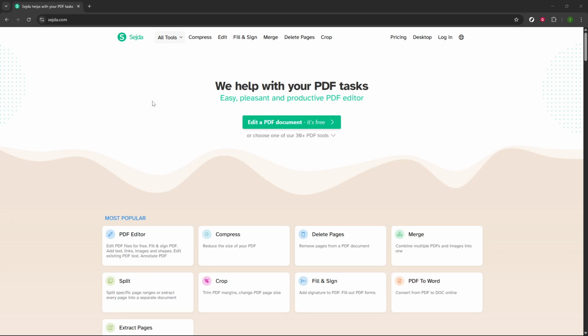In today's video, I'm going to teach you how to add a table in Sejda PDF Editor. If you've ever needed to place a table into a PDF using Sejda, there's a simple workflow that gets clean, professional results. Start by opening the Sejda website in your browser. Sejda is an online tool that helps you edit PDFs without installing anything, which makes this quick and convenient.